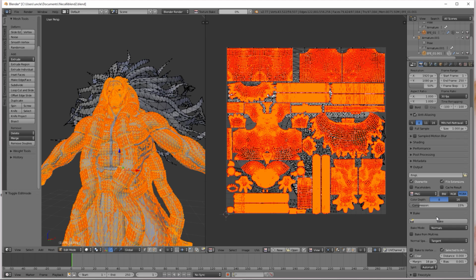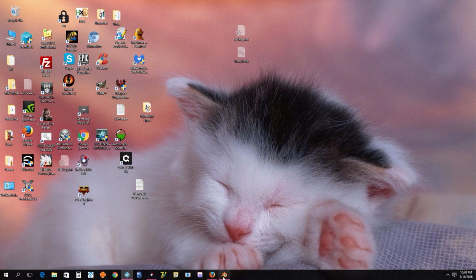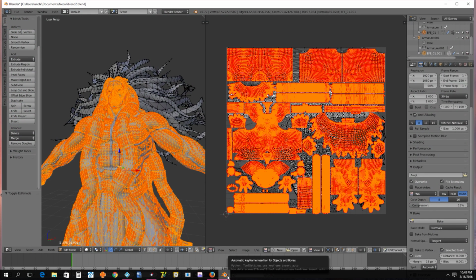So now that I've clicked bake, on the very top you'll see where it says texture bake. Right now it's at 0%. Because of how high the poly count is for my high poly mesh, this is actually going to take a while. So I'll just wait for it to finish, and then I'll continue the tutorial from there. We'll be back in a few. Okay, so welcome back.